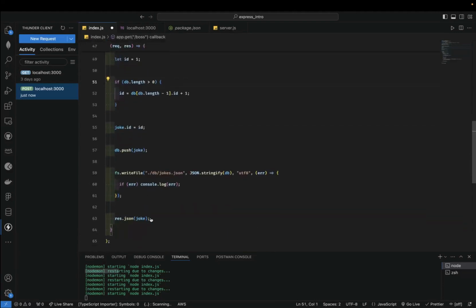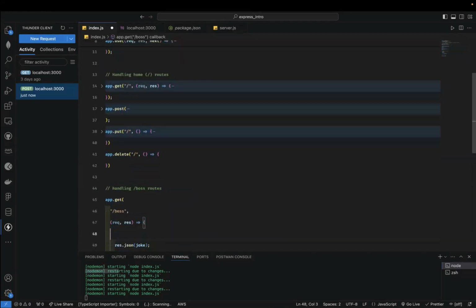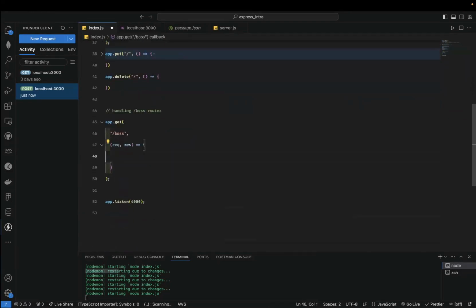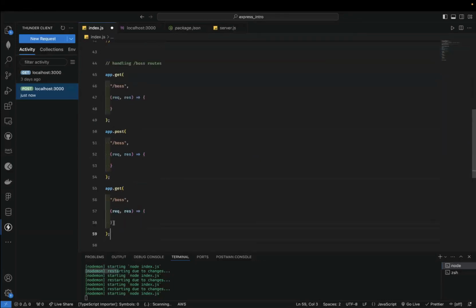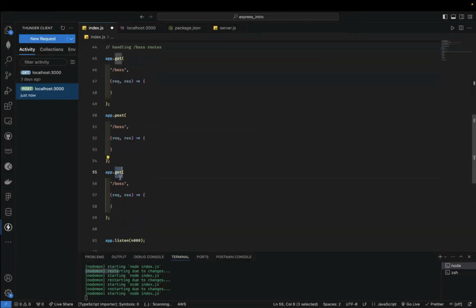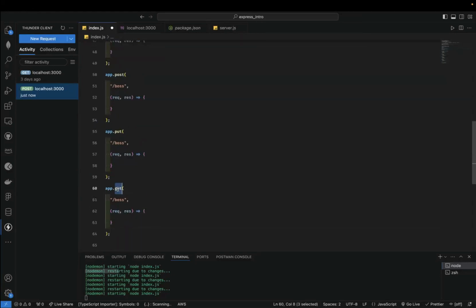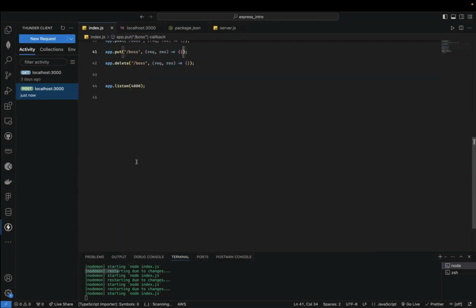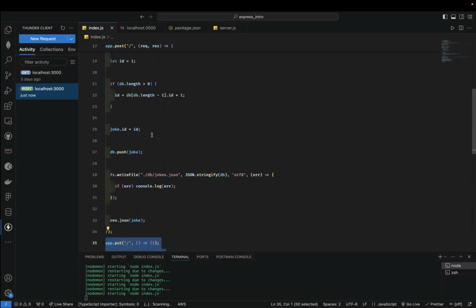So let me just get rid of all this. Okay. So get boss, post boss, what's it now? Put or patch, put boss, and then there's delete boss. All right. So you see all these guys are handling boss. All these guys are handling home routes.